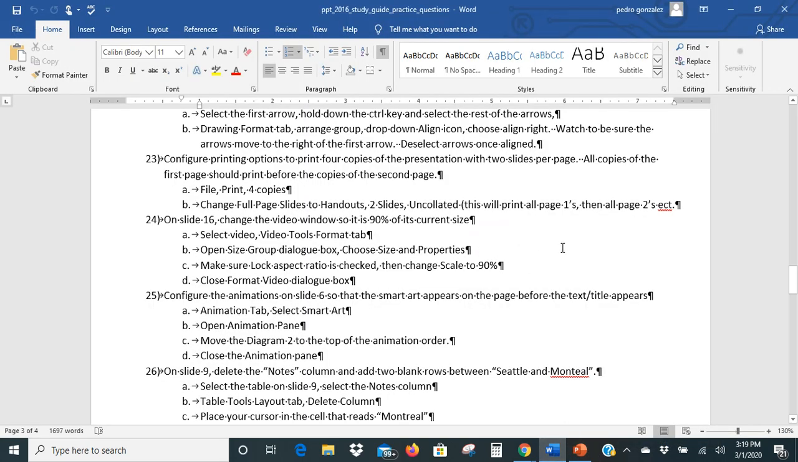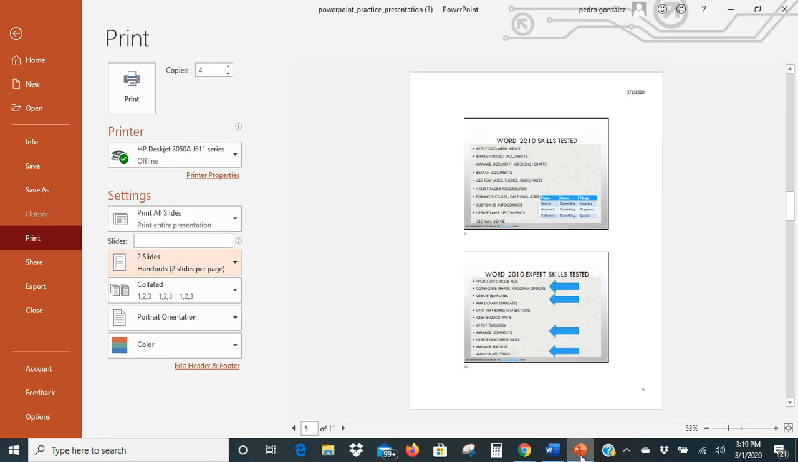The next instruction, I'm going to make sure we get everything here because there's a couple things. It wants all the copies of page 1 to print before the copies of the second page. So what it's saying is it wants page 1 to print 4 times, then page 2, then page 3. So this is a type of collation, the way the print lays out. So normal printing would be print 1, 2, and 3, and then print 1, 2, and 3, 1, 2, and 3. That's standard collation.